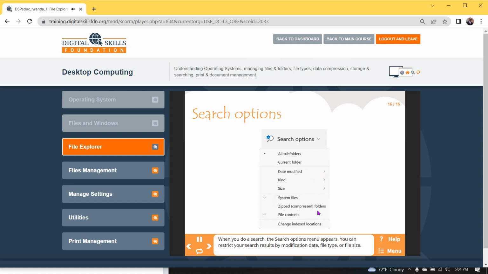When you do a search, the Search Options menu appears. You can restrict your search results by modification date, file type, or file size. By typing a keyword in the search box, Windows will search in the file name and in the file content.